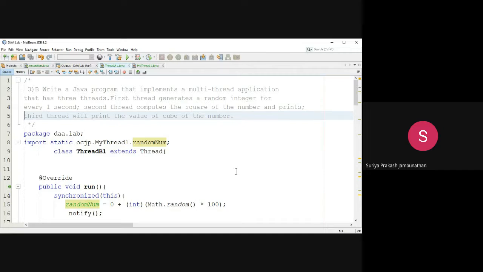The second thread computes the square of the number and prints. So whatever random number is generated by the first thread, the second thread will compute the square of that number and print it. The third thread will do the cube of the number. The square is done by the second thread, and the cube is done by the third thread.